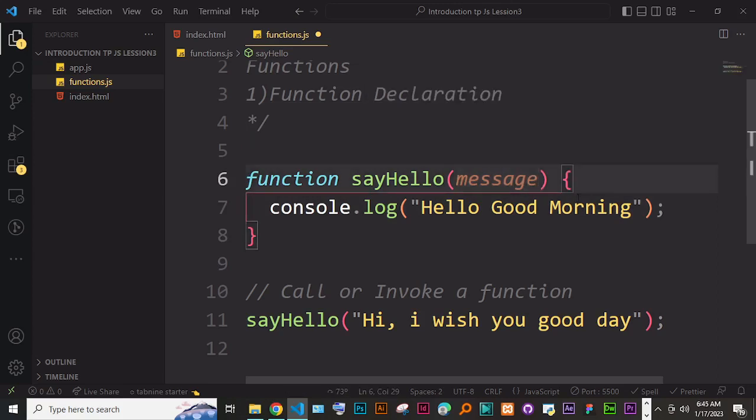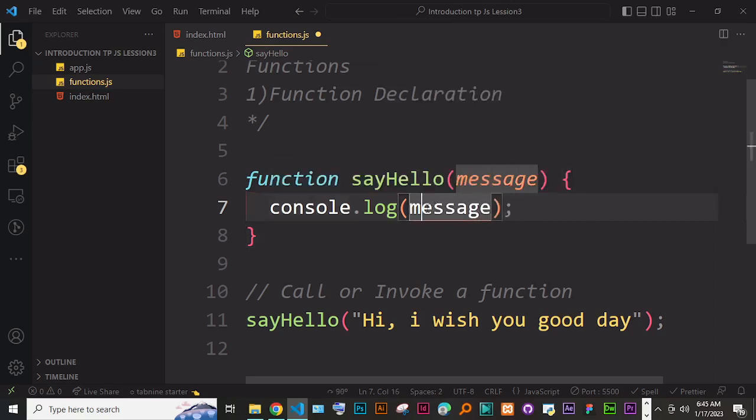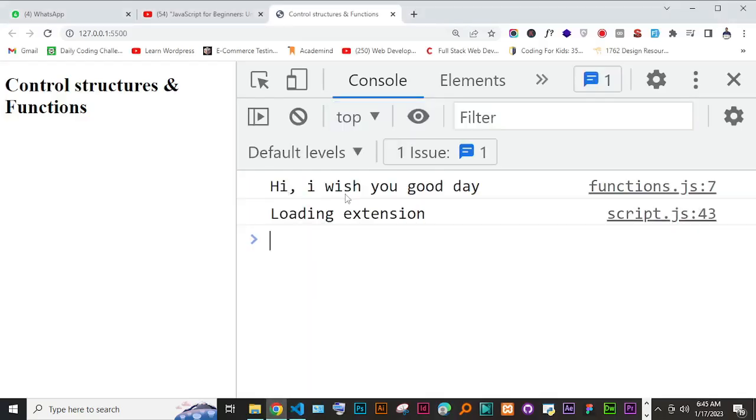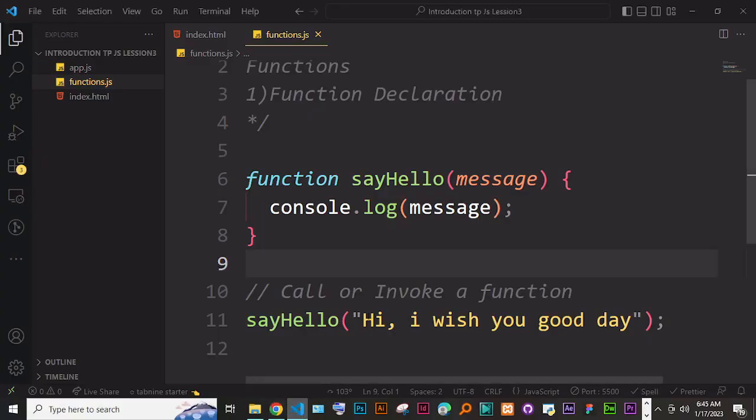Even at this point, we could just console.log message, as simple as that. Console.log message, you see. So now if we run this, it is going to say hi, I wish you a good day. So you told the function that I wish to pass the message, and when I pass a message, please console.log the message I'm passing. As simple as that.